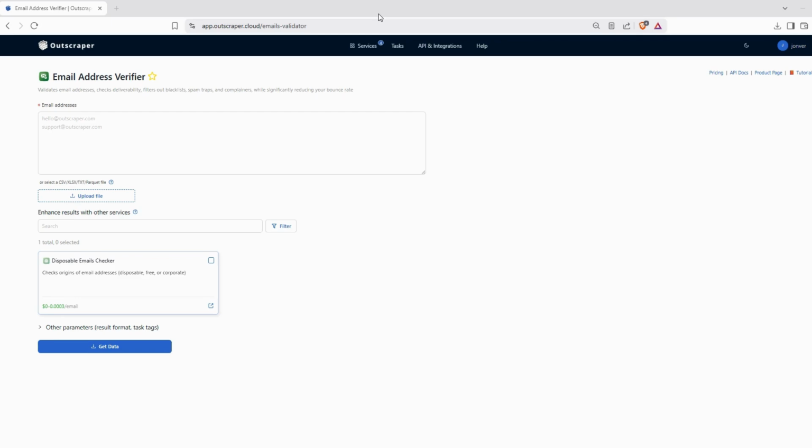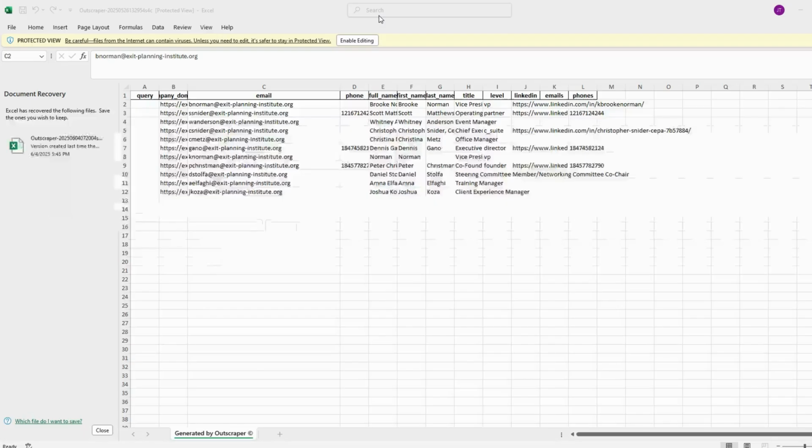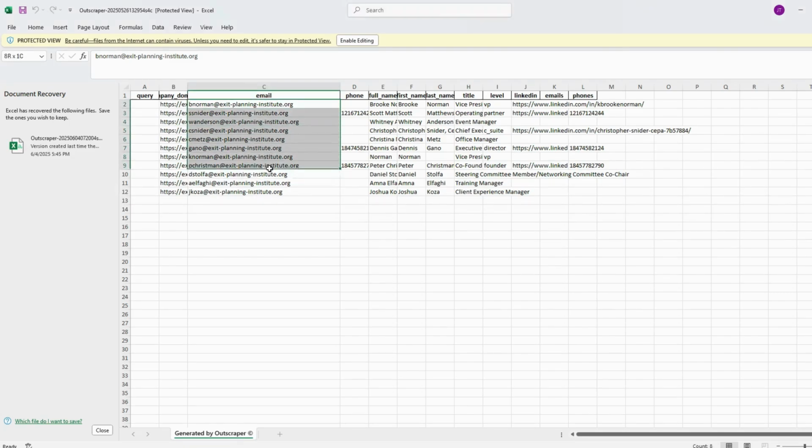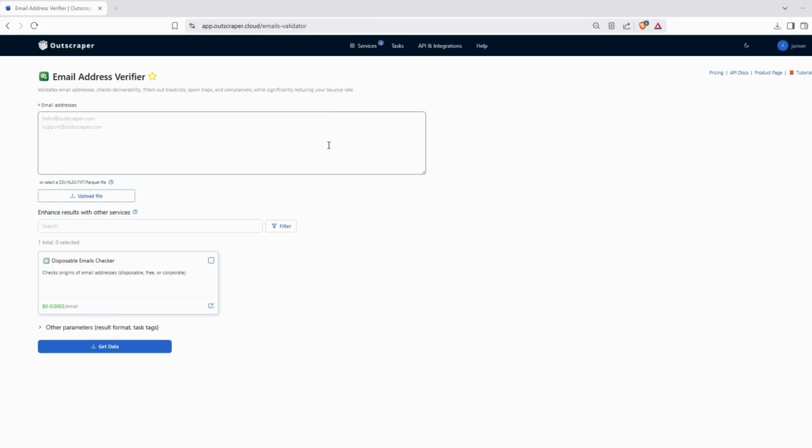Email Address Verifier validates email addresses, checks deliverability, and filters out blacklisted spam traps, while significantly reducing your bounce rate. For this example, I will use a list of emails that I want to verify, and I will paste it in the query box. Check all the parameters and hit Get Data.